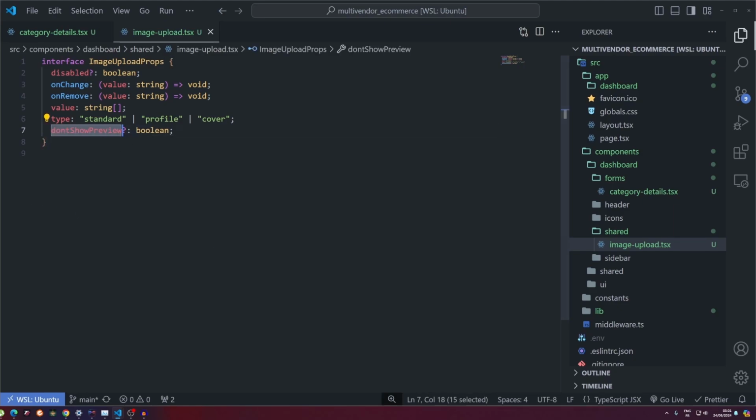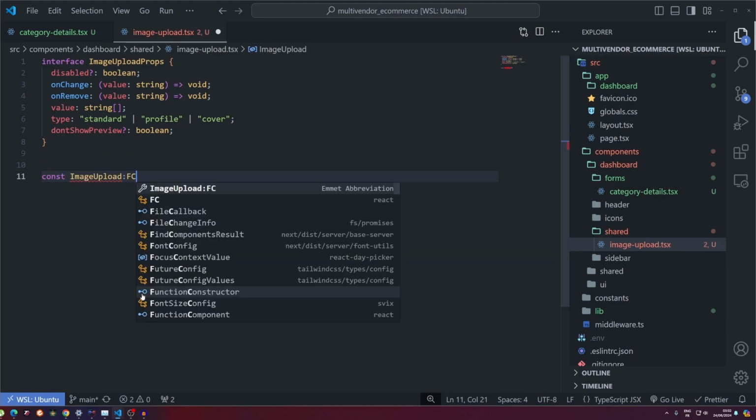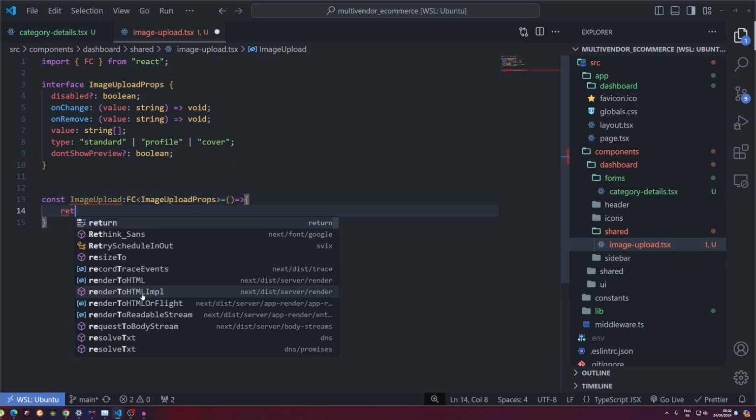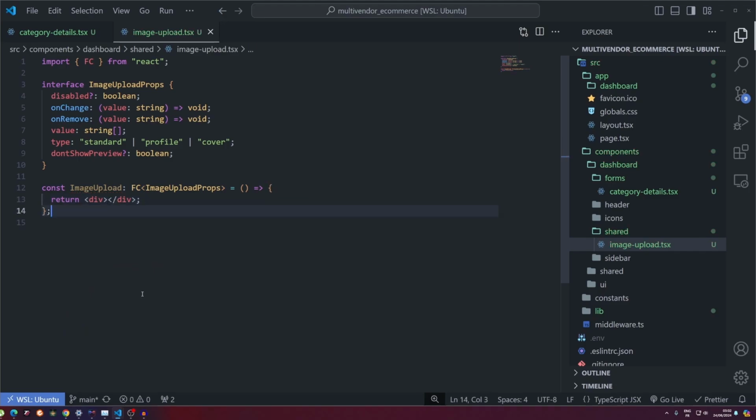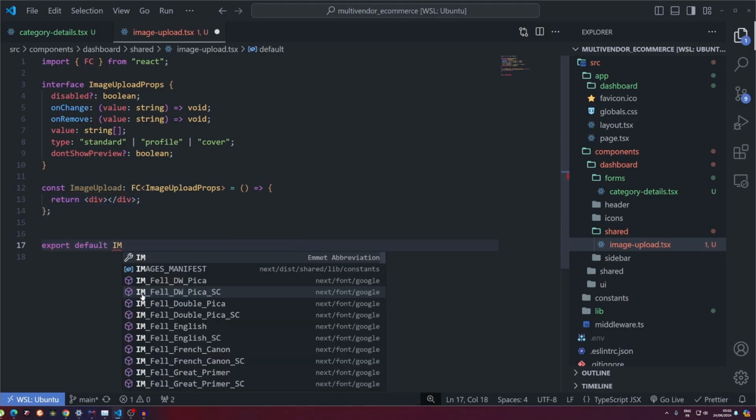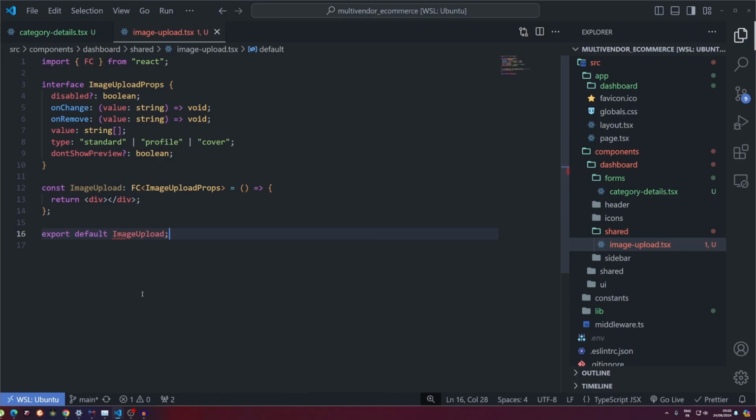So now let's create the component. So yeah, I'm just going to go const and then ImageUpload. We're going to use FC from React and pass the props right here, and just simply an arrow function, and just return a normal div right here, then export default ImageUpload. So this is how I want to actually extract the information now.